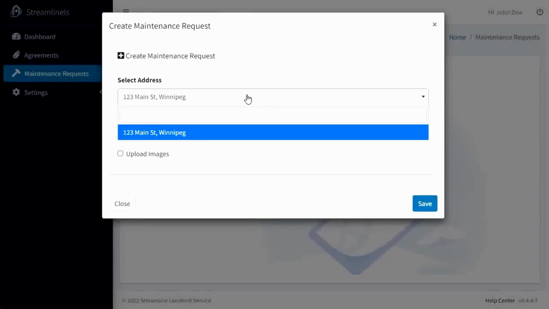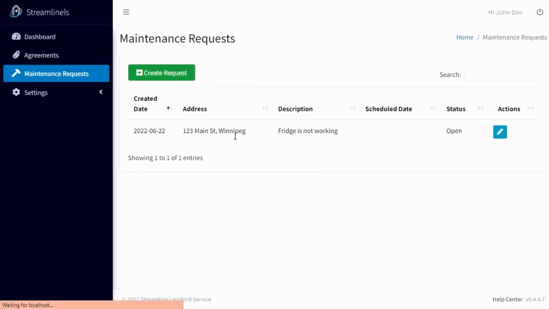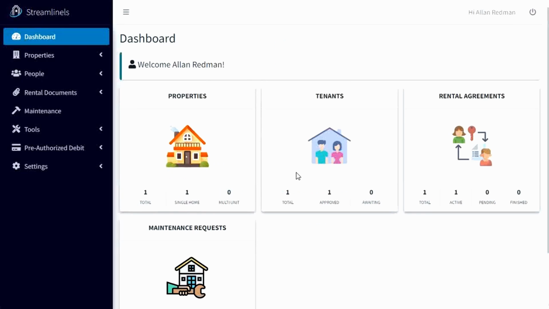We're going to select our address. We only have one address. Description, let's just say fridge is not working. You can upload some images if you'd like. Click save. There's that maintenance request created. Let's log out. We'll log in as the landlord.